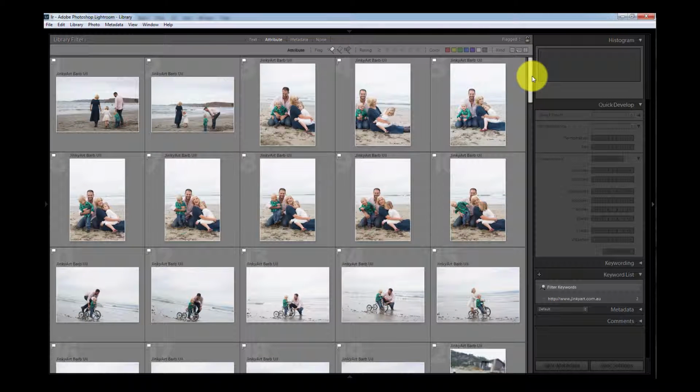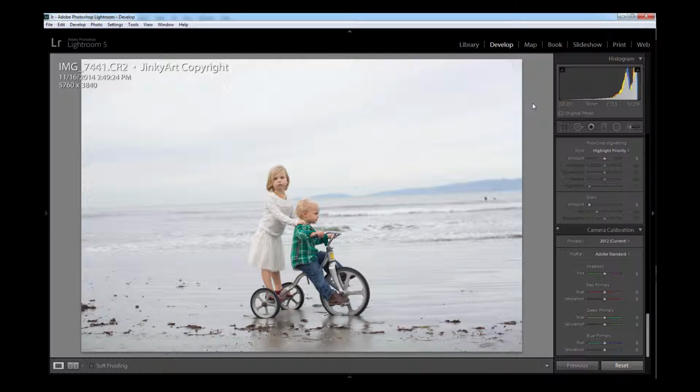Okay, so I want to actually work with the blues, and I also want to keep with that overcast feel and just enhance the overall feel of the photographs. So I think we're going to work on this one.